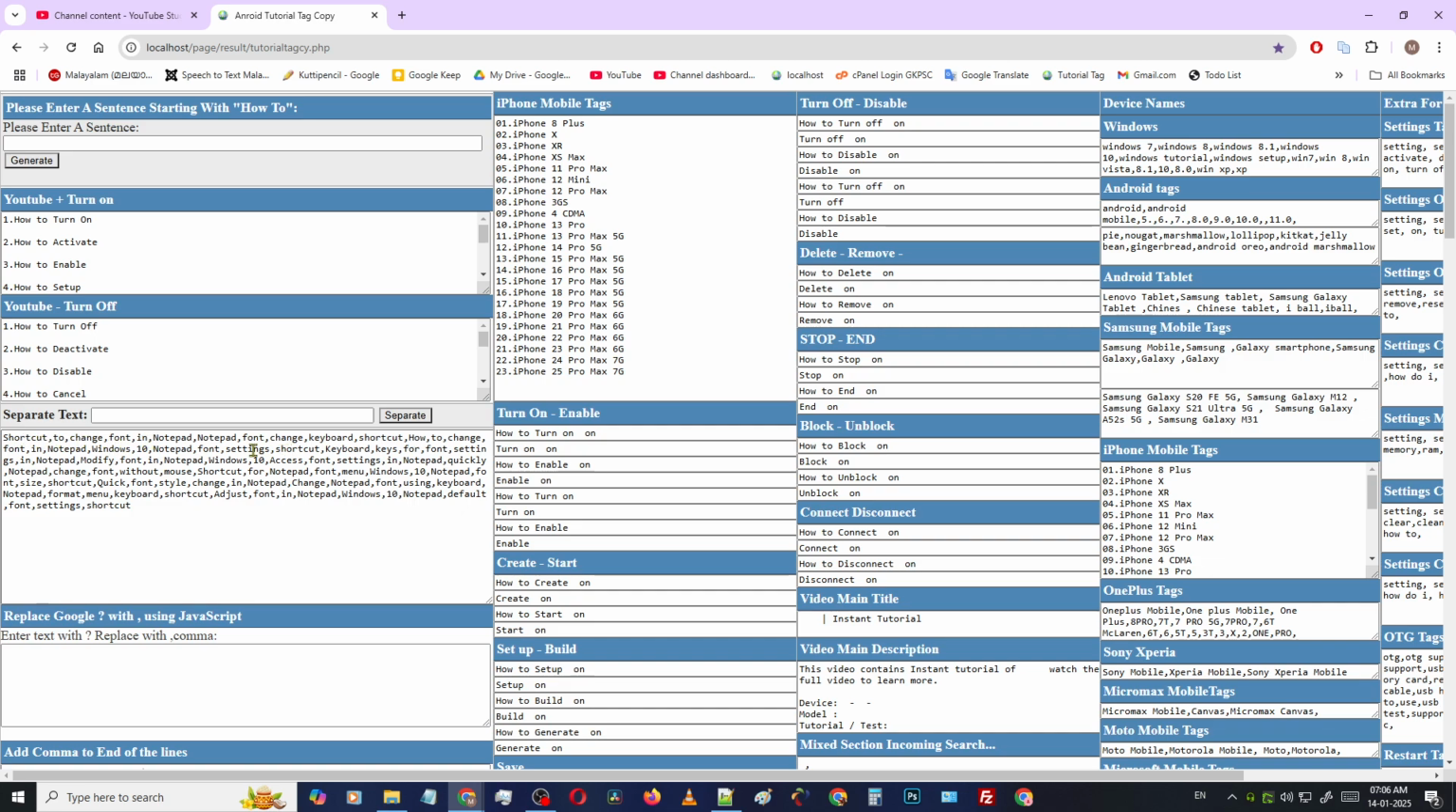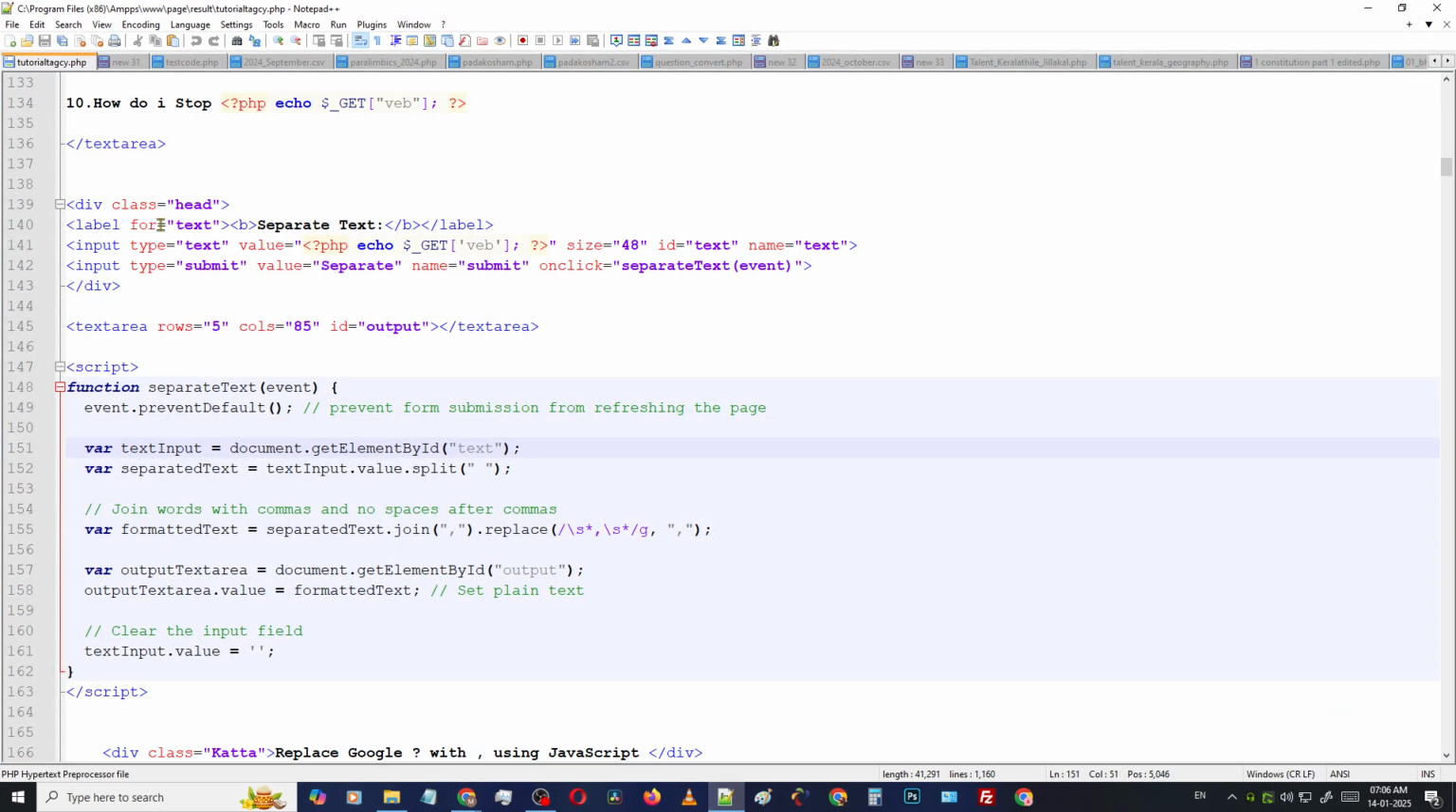Okay, it is very useful for YouTube tags, and I created this code using ChatGPT, and this script is running on my localhost by using AMP software. I'm using these AMPs. Okay, so I'll show you the code here. You can see my separate code. It's a very small code, starting here, ending here.